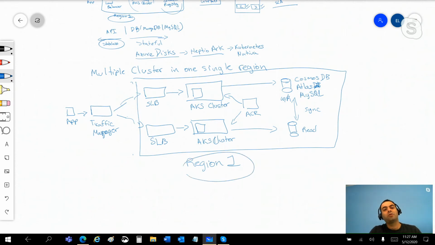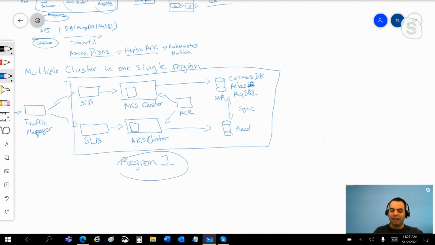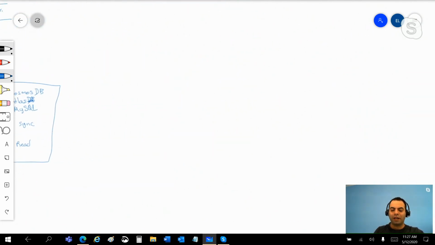We are working in just one single region. What it means? That if I'm working in one single region, if this region becomes compromised, then all my architecture, all my infrastructure, and all my solution can be compromised too. So the third and the last scenario that we are going to share here is, well, what happens if we create multiple clusters in multiple regions?